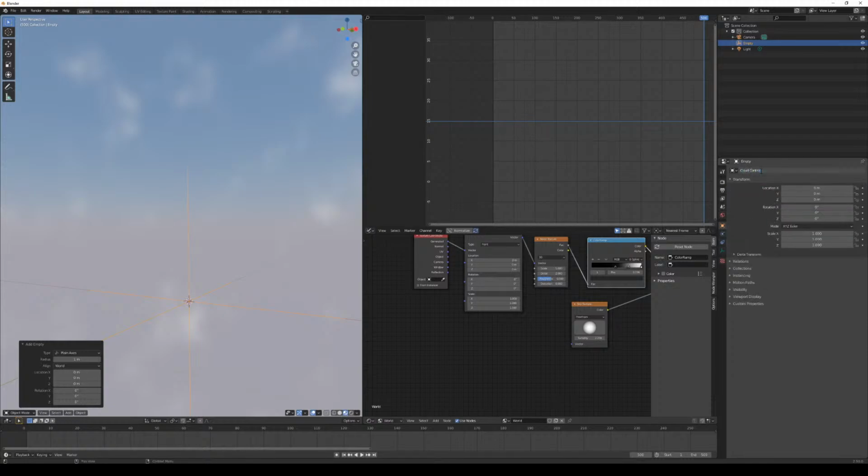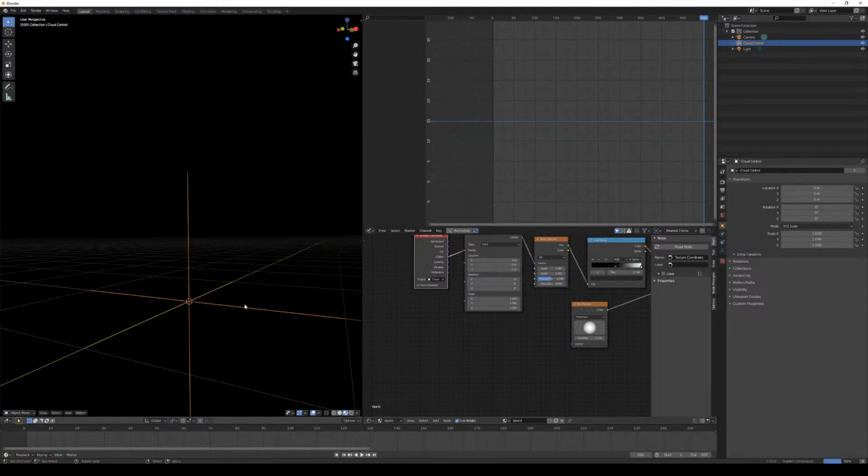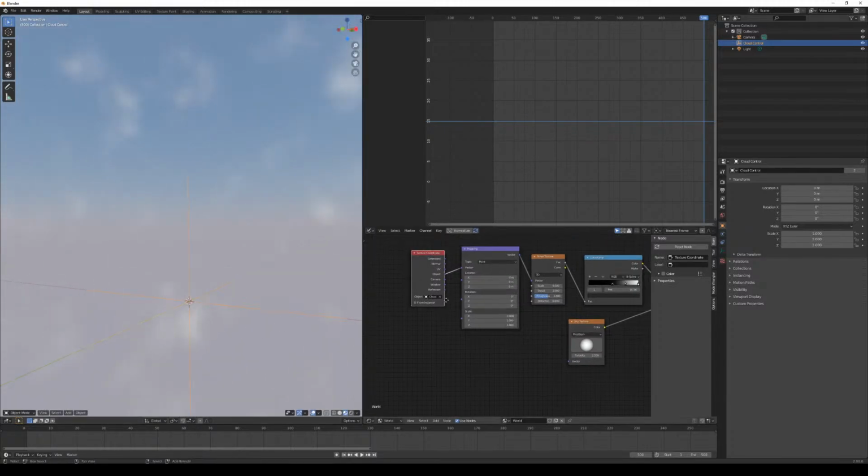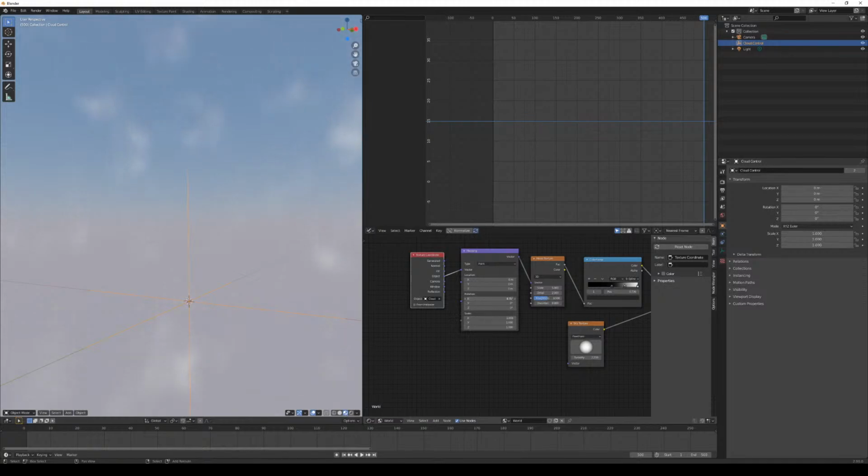cloud control. Okay, and we're going to just change this from generated to object and set the object to cloud control. So now cloud control object is actually changing where our clouds appear, right? So that means you can actually move it back and forth. So you don't even need to actually animate the W value, because this is simulating moving across in a fourth dimension. And then the next thing you can do is, with the rotation, you can slowly rotate the clouds in the sky to simulate them moving across the sky.